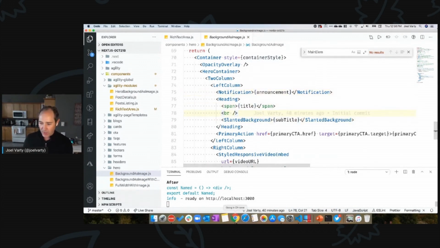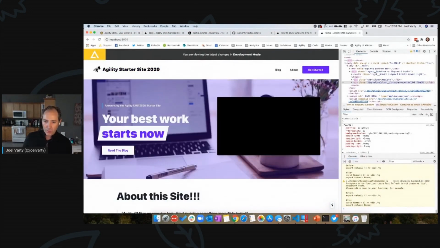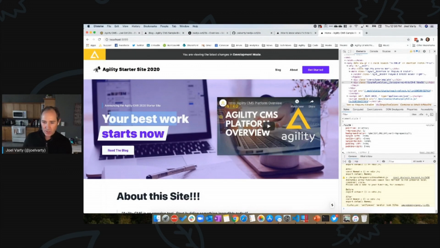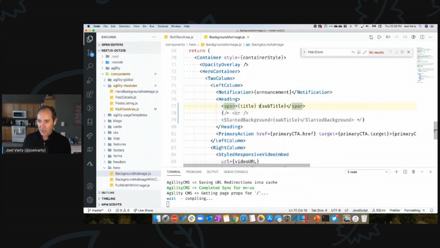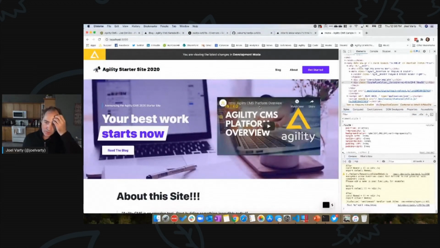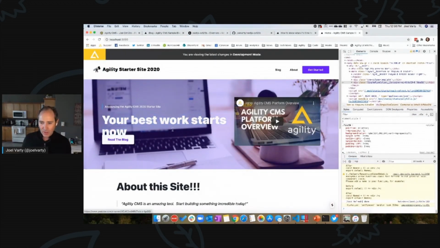So right now, when I run this, it's on the home page. So let's go to the home page. So it's got your best work, starts now. Well, maybe I don't want to have this, it kind of looks weird because it's in two different places. So maybe I just want to do title and subtitle right beside each other. Go ahead, comment those out, save it, let the hot reloading take over, see what it looks like. Best work starts now. I don't love it.